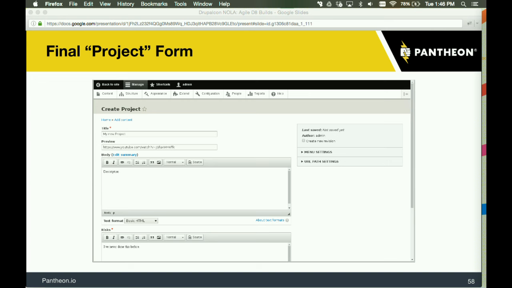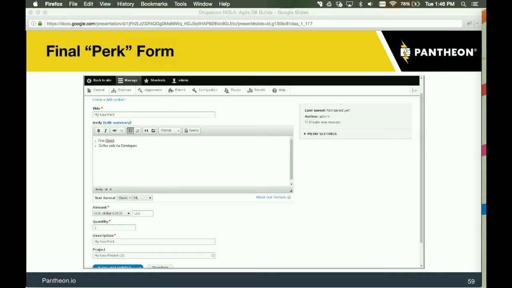This gets associated with the user in a way where they can add perks to it later. And then the final perk form has the title, it has the body to describe what the perks are that come with that package. And then down at the bottom, you can see that you can select a currency and put an amount.